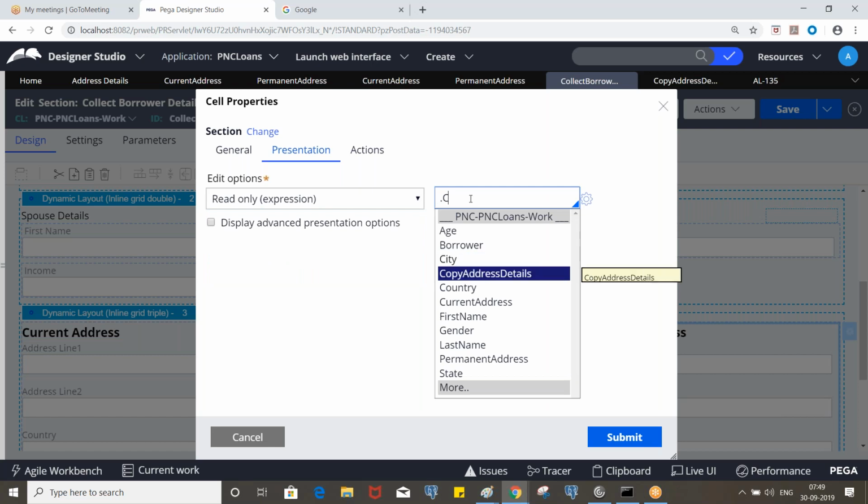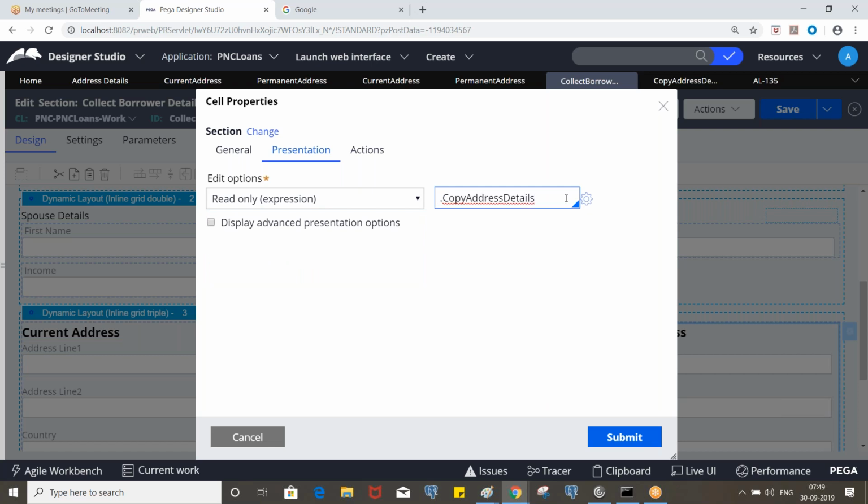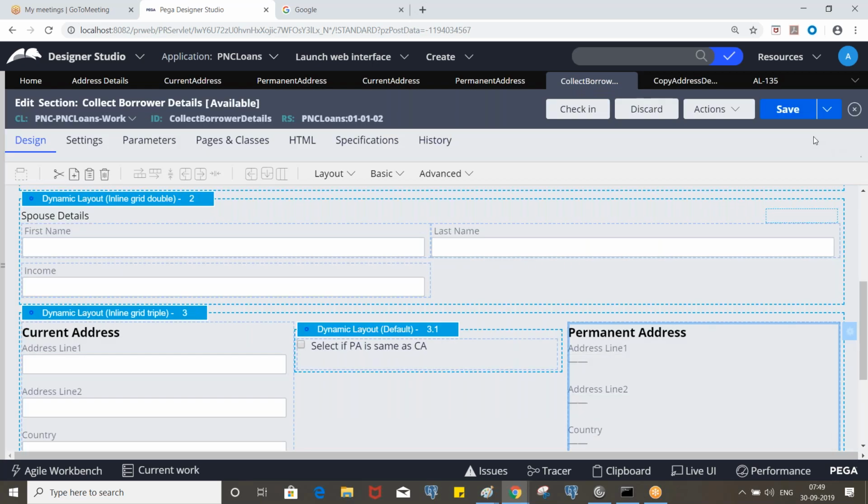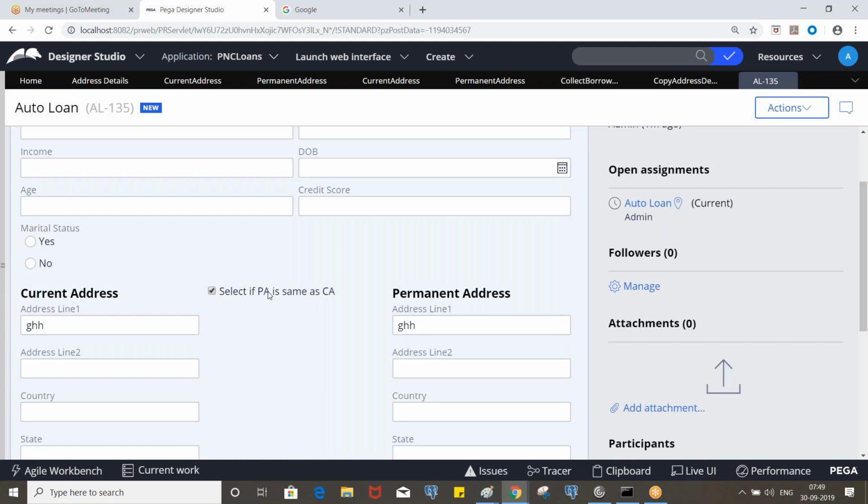So if you have a when rule, then you can directly call it. Instead of putting an expression, you create a when rule, that is best practice, and you can call the when rule here also. Here you need to put it in single quotes, right?